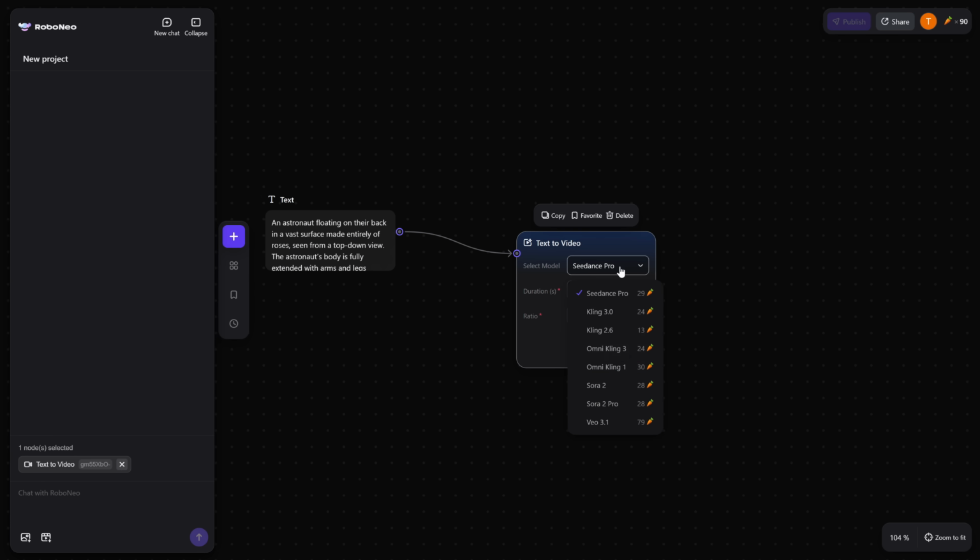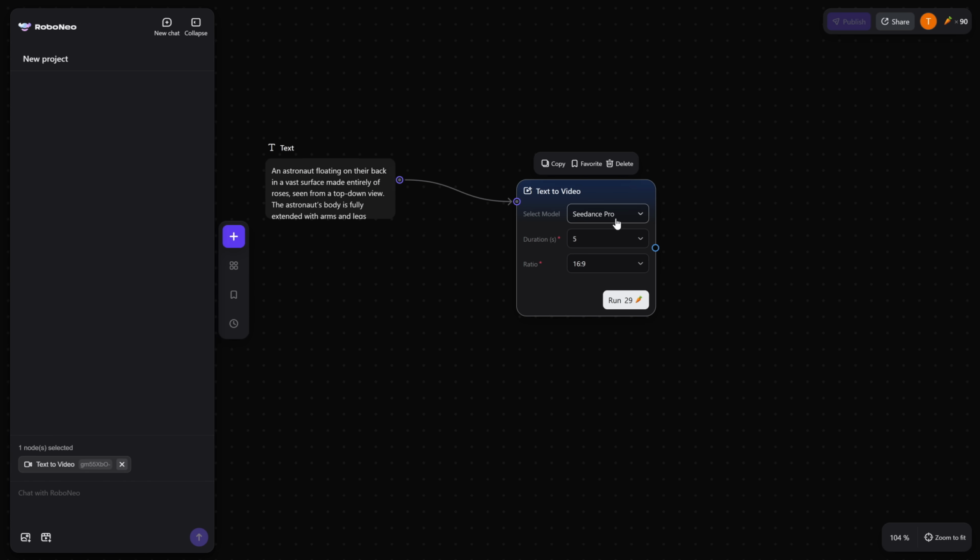In the other box, we have the video settings. First, we have to choose the model we're going to use. The list we have to choose from is incredible. We have the best video models on the market within our reach, and don't worry about the credits because we have a solution for that.